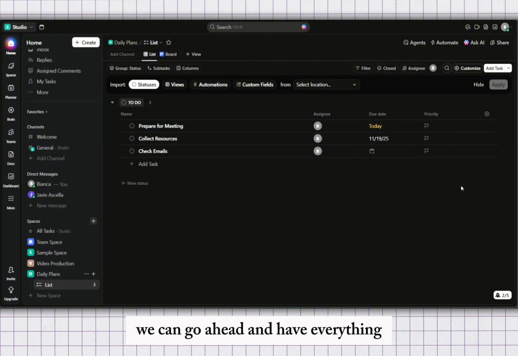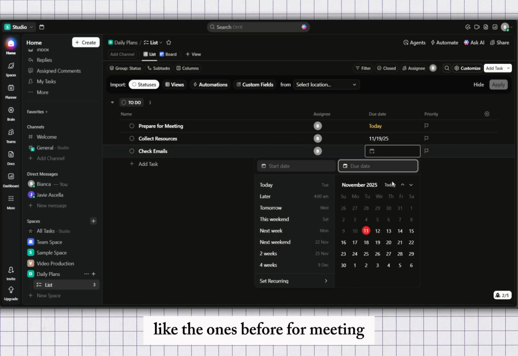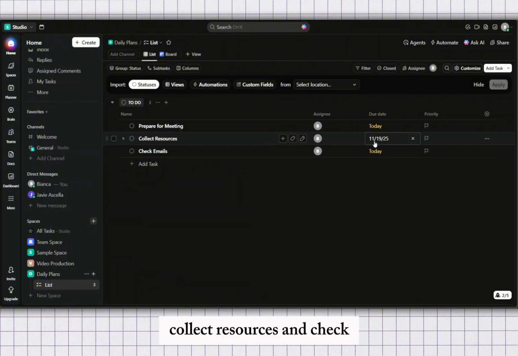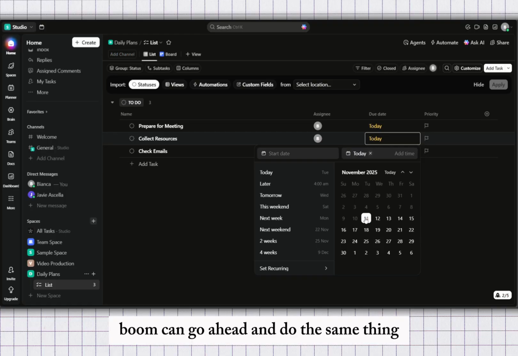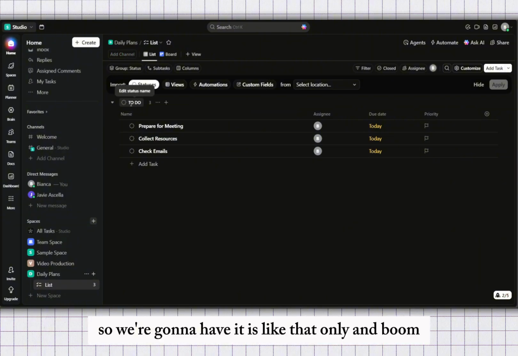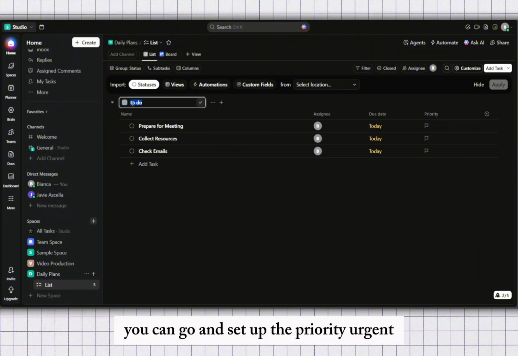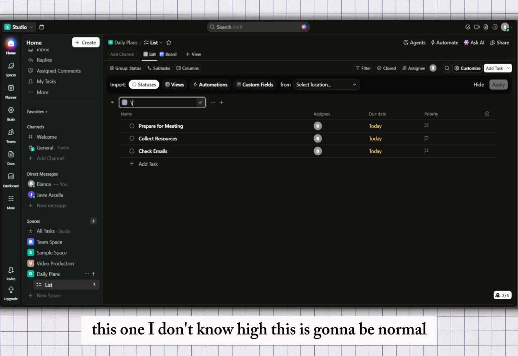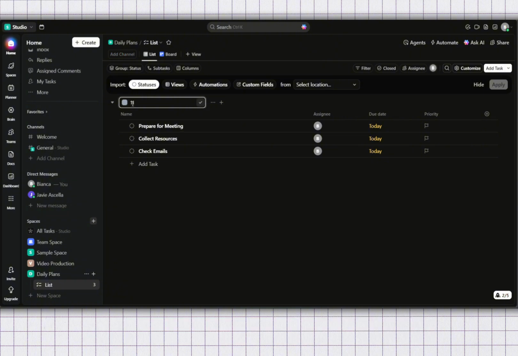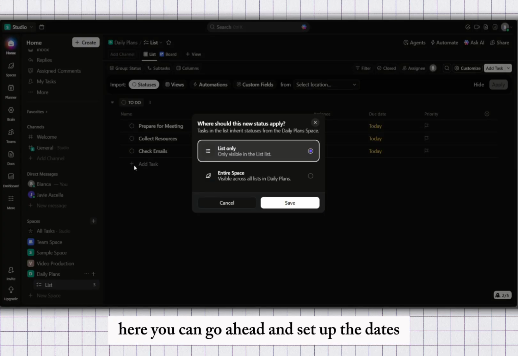So we can go ahead and name it. We can have everything like the ones before, prepare for meeting, collect resources, and check emails, boom. You can go ahead and do the same thing just like that tomorrow. So we're going to have it like that, and boom. You can set up the priority, urgent, this one high, this is going to be normal. This is urgent, for example, normal, boom. Here you can go ahead and set up the dates.